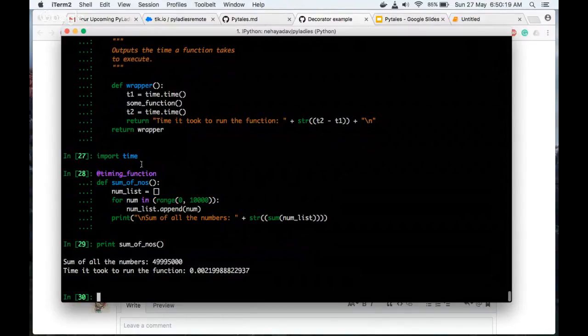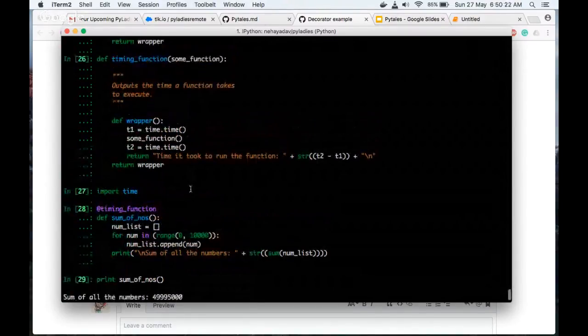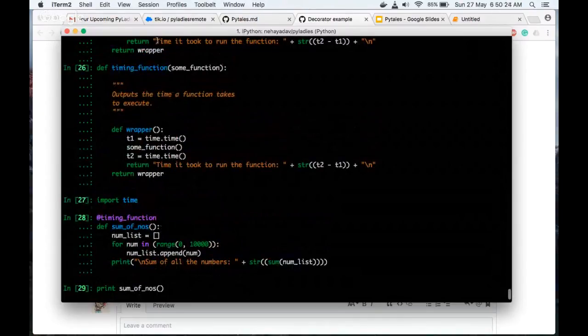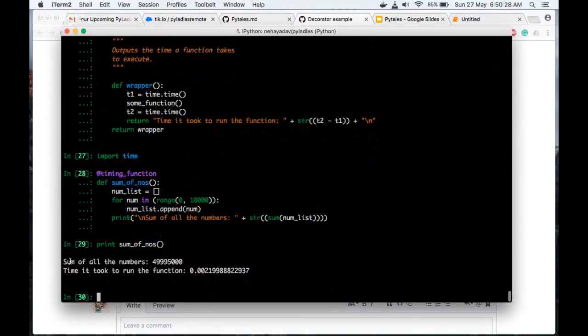First it entered this sum of numbers into the timing function, and now it is printing the sum of all the numbers. First it prints that the function is running, and then we are returning the total time of the process. So the sum of all numbers is this, and the time it took to run the function is this. That's how the decorator works.